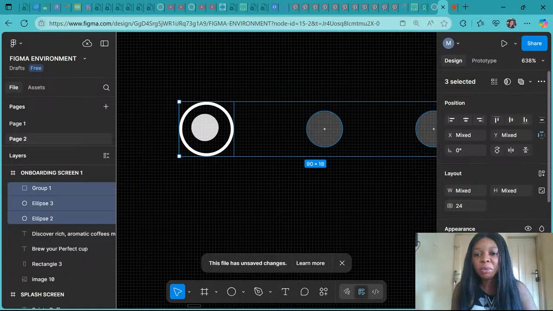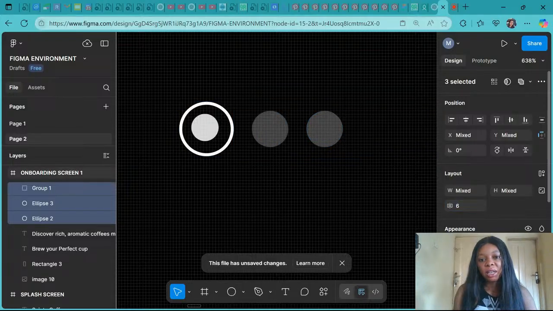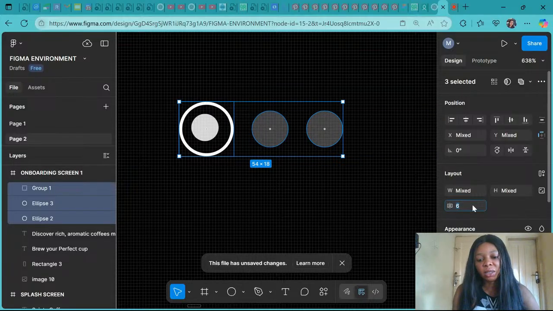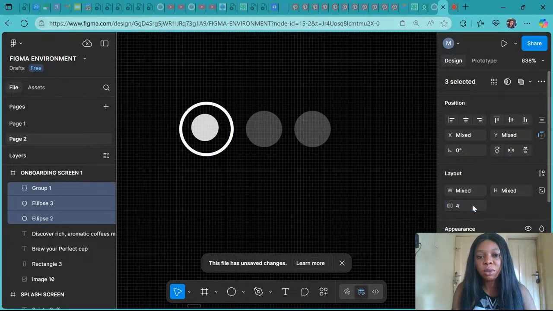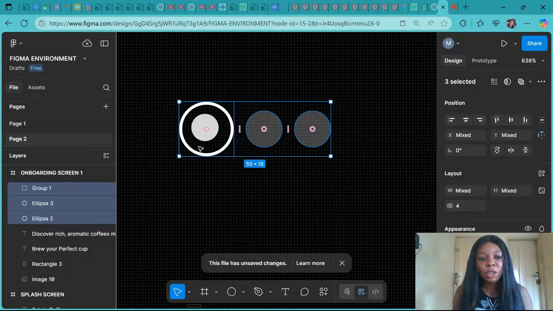You can see how the spaces are being affected. So I'm going to do 6, and let me do 8 and see what 8 gives me. Okay, 8 is too far apart, so I'll go with 4. So now that I have done this, I still want these things to go as a group so that I don't mistakenly start moving each of them apart. They are a group. I need them to serve as a group.